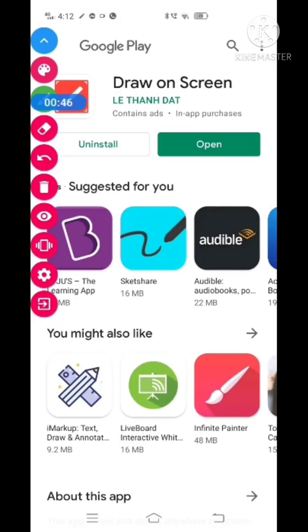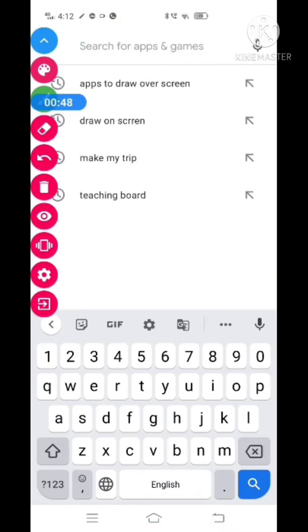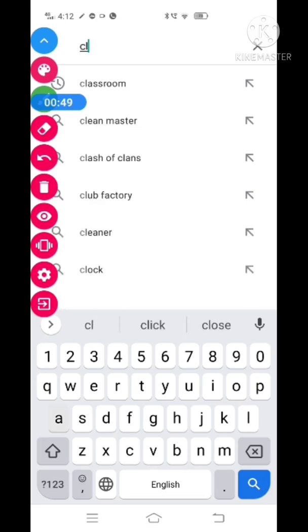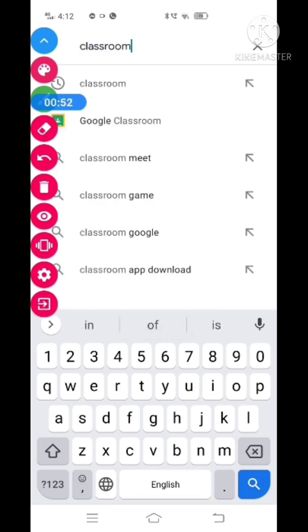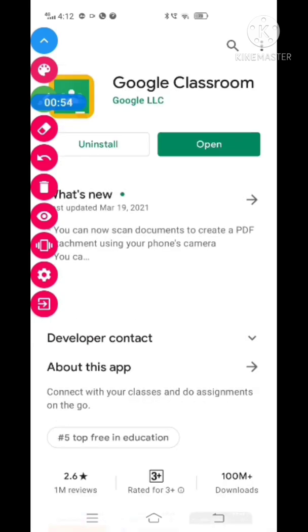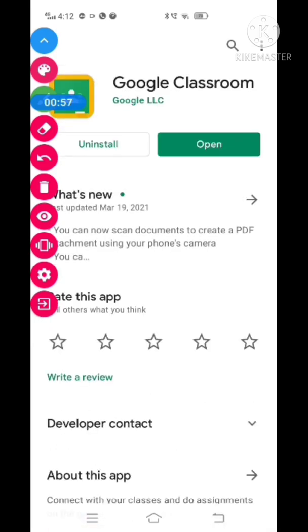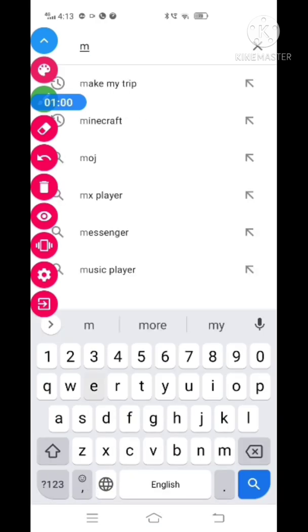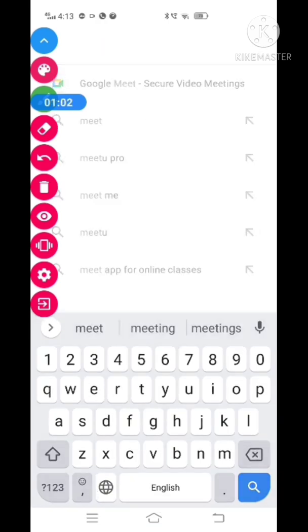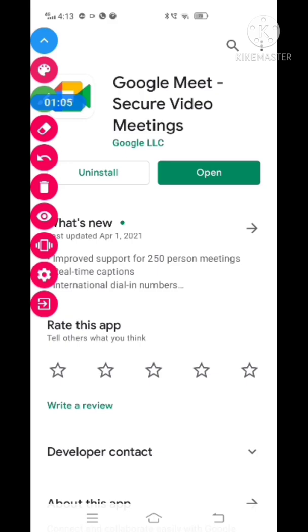Go to the Play Store and search for Google Classroom. Just type Classroom, and that app will come, Google Classroom. I have installed it in this, so it is coming like this. Similarly, you can install Google Meet. You type Meet, it will come like this. You have to install this app also. So this is the first step which everybody should do.